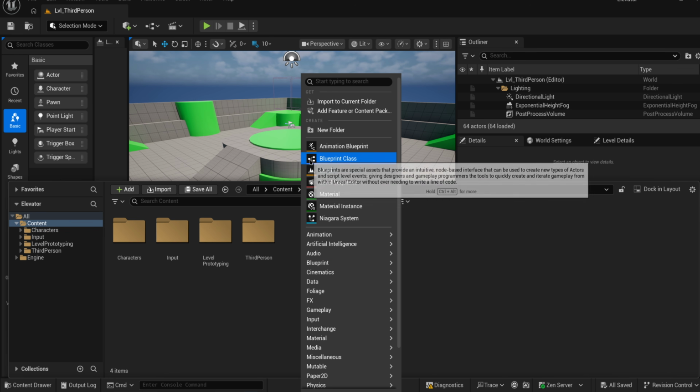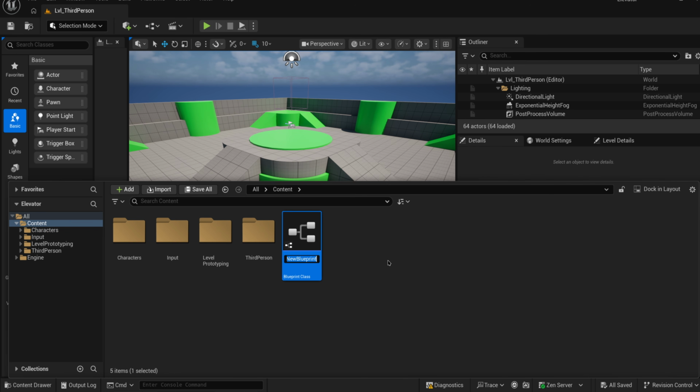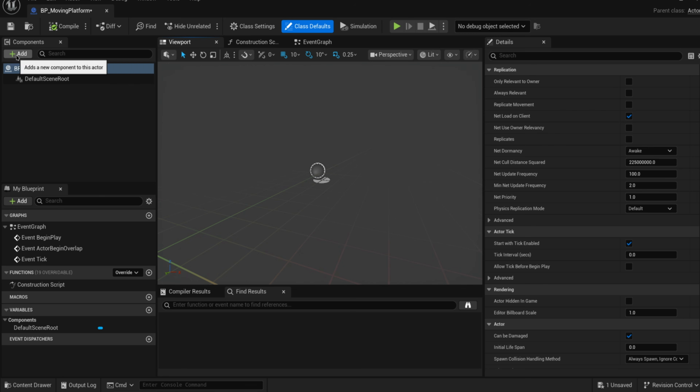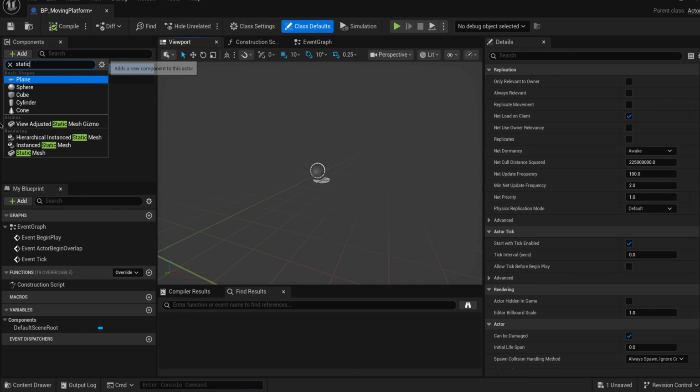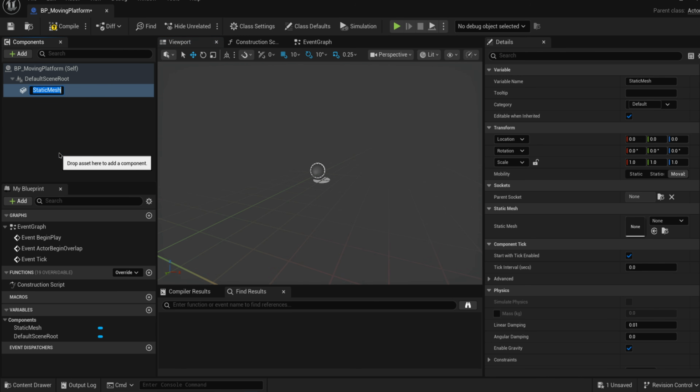We'll start by making a new blueprint class. It'll be of type actor and we'll call that BP moving platform. Elevator, lift, whatever you want to call it. This, to get started with at least, only really needs a static mesh component. We're going to probably add something like a trigger volume to this in a moment, but for now, a static mesh is all we need.